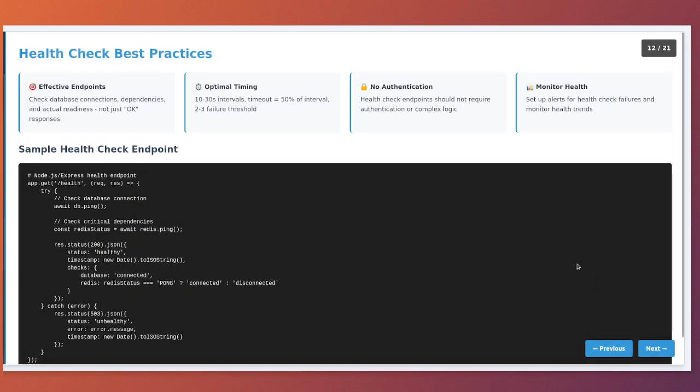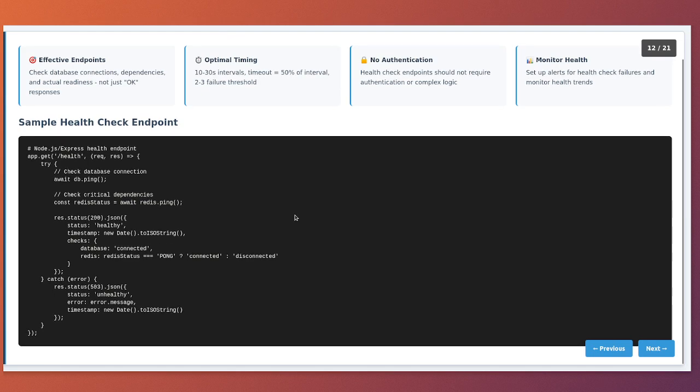Health check best practices. Let me share some hard-learned lessons about health check implementation. Your health check endpoint should be lightweight but comprehensive. Don't just return OK. Actually verify that your application can serve requests. Check your database connections. Verify that critical dependencies are responding, and ensure your application is truly ready to handle user requests. A health check that passes when your app is broken is worse than no health check at all.